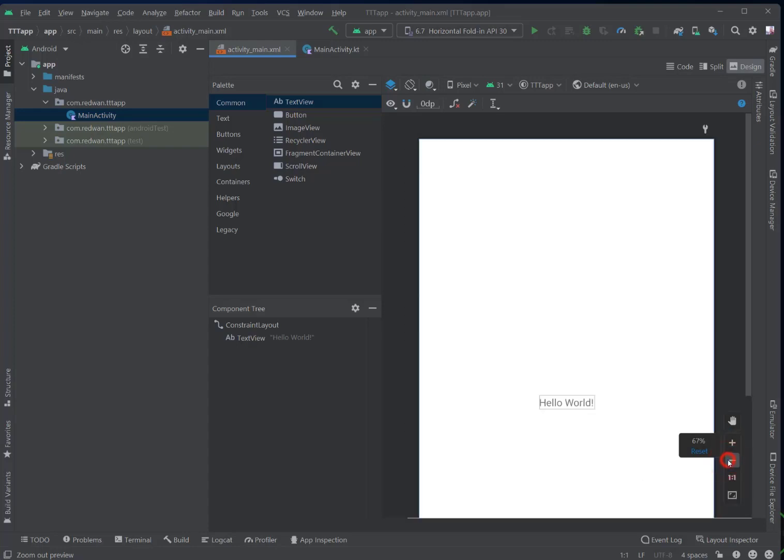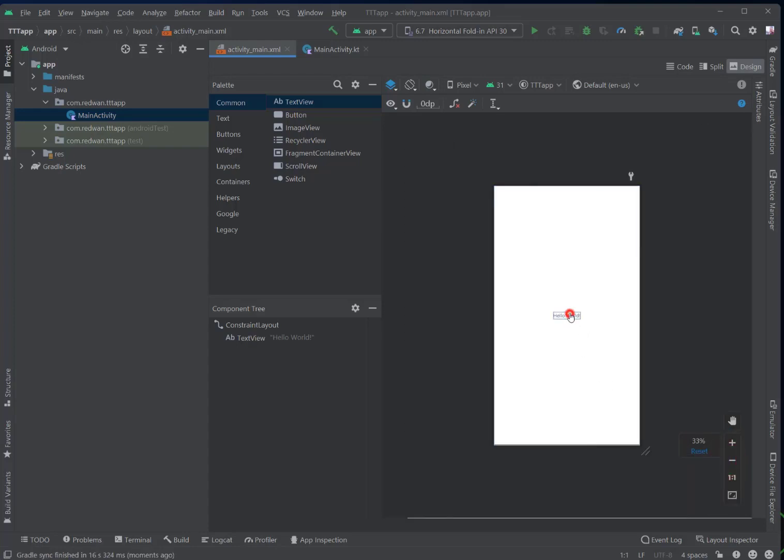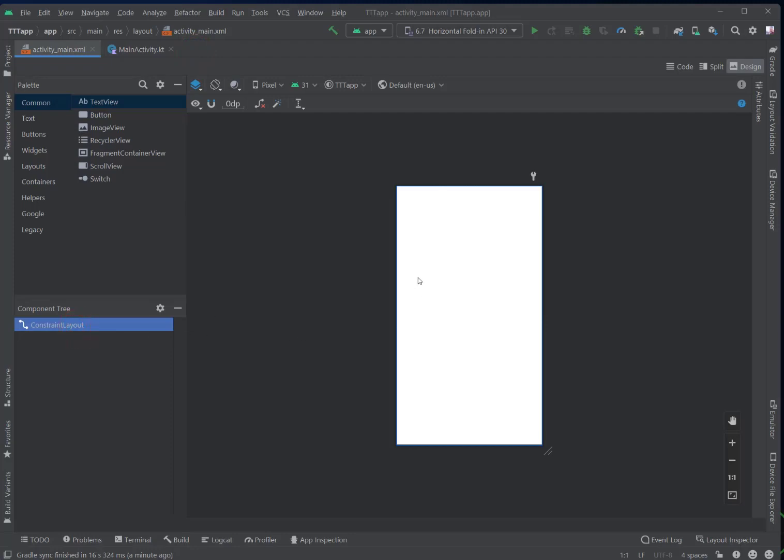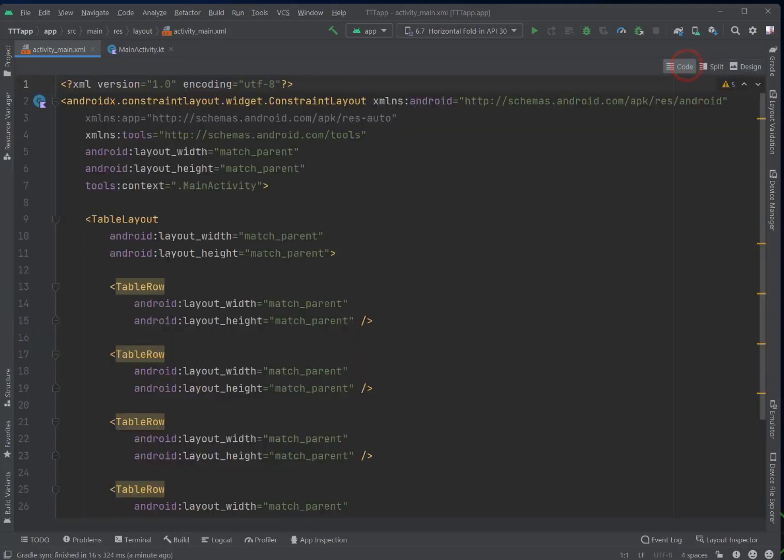If we come to layout, we see that we have by default Hello World, we don't need this one. We will delete it. Just select it from here or from the layout. Then after that, we have a constraint layout here. What we need to do is make another type of layout, that is table layout, not constraint. We can add it like that, but when we add it, it will be inside the constraint layout. If we check the code, here's the table layout, here's the constraint layout.